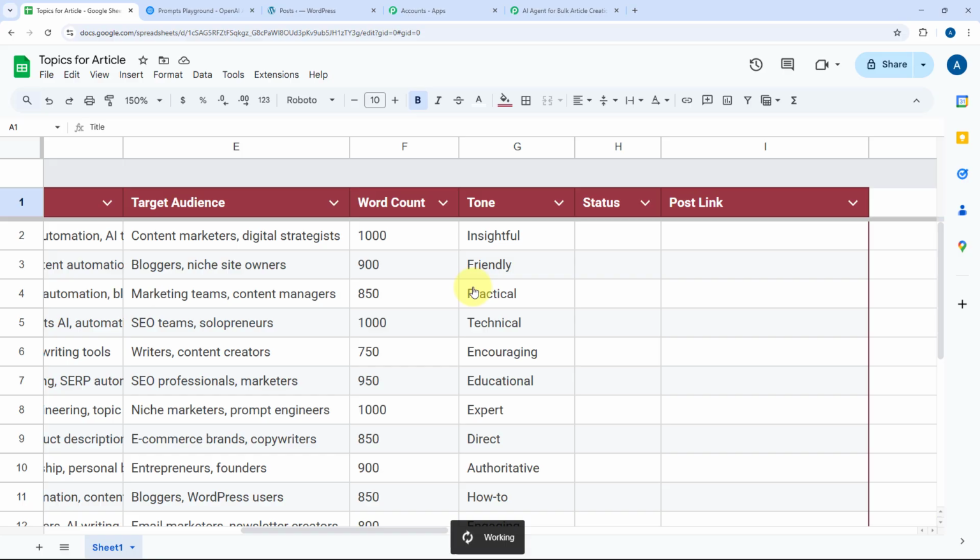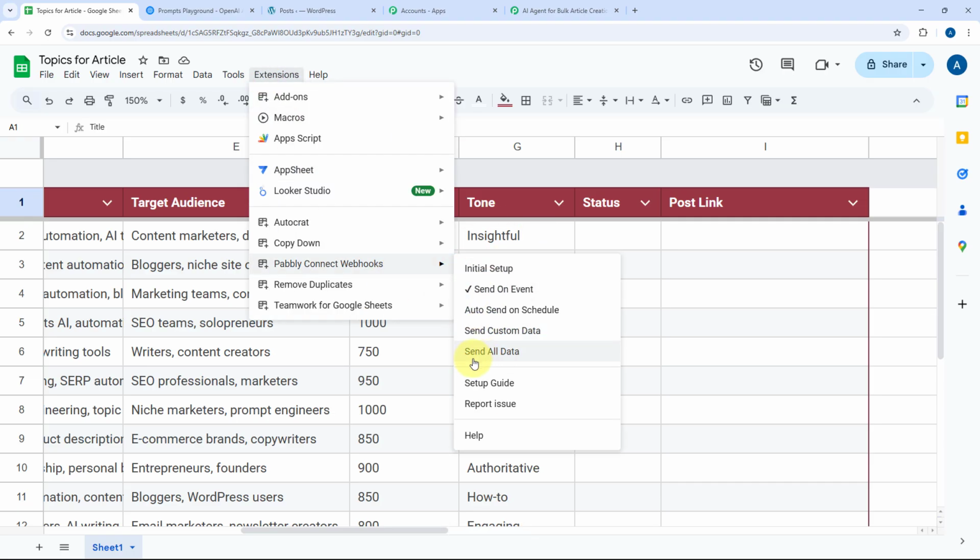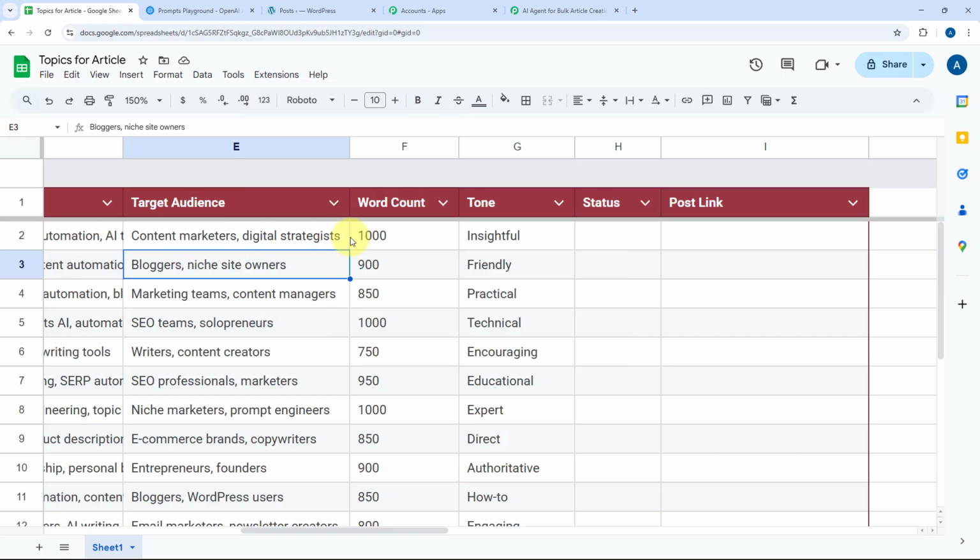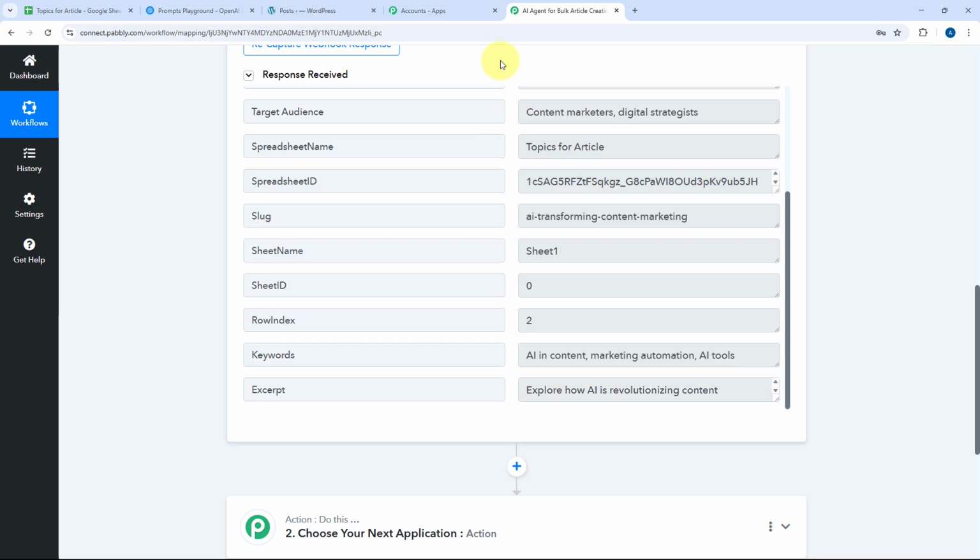By selecting Send on Event, we are telling this Google Sheet, we are telling this add-on that whenever a new row of data is added over here, or whenever we click on this Send All Data button, the data of this complete sheet till the trigger column will be sent to Pabbly Connect immediately.